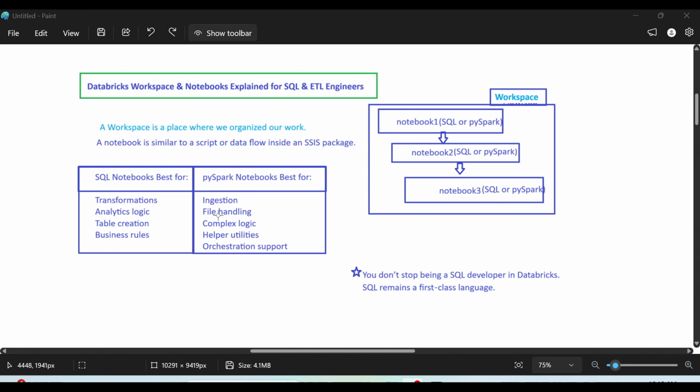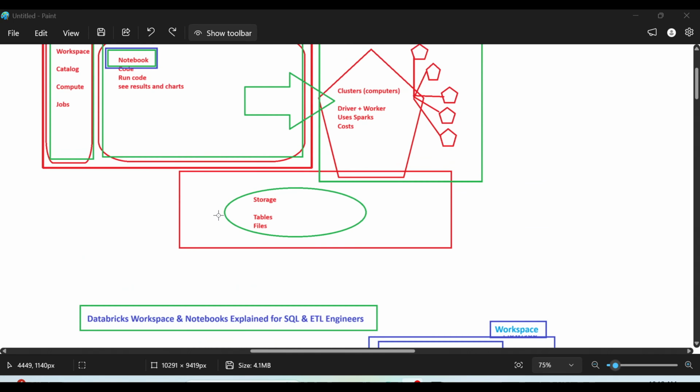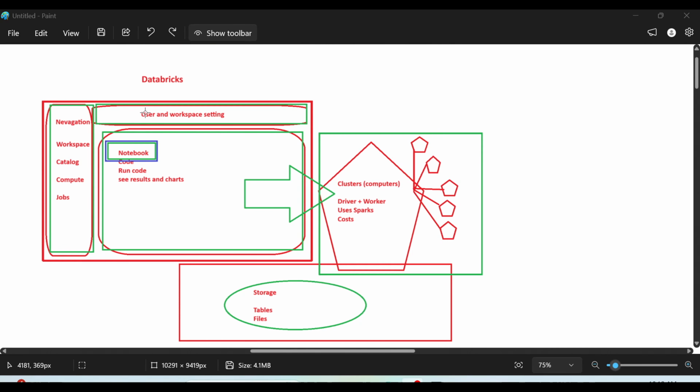In the last section, we explained the Databricks architecture. At that time, we talked about the driver, executor, and cluster, all the components of Databricks. This particular section will focus on the workspace and notebook only. So what are the workspace and the notebook, and how are they different?